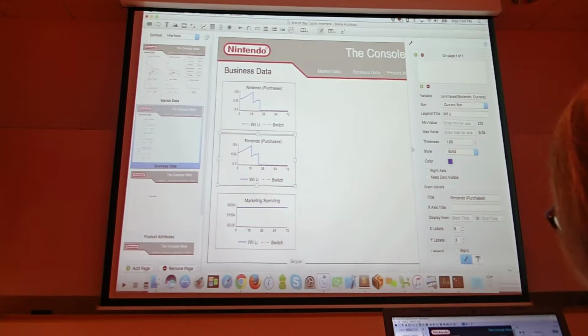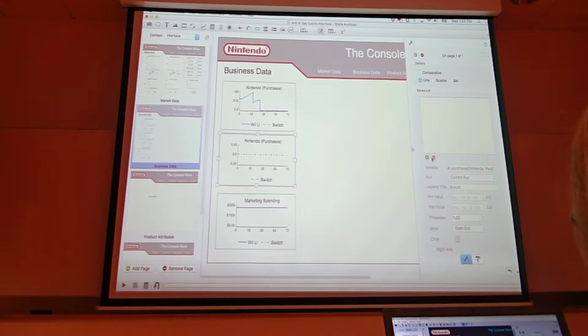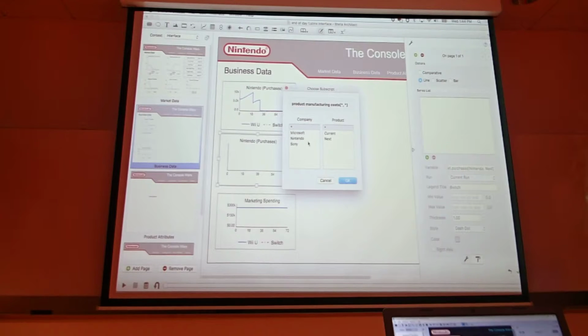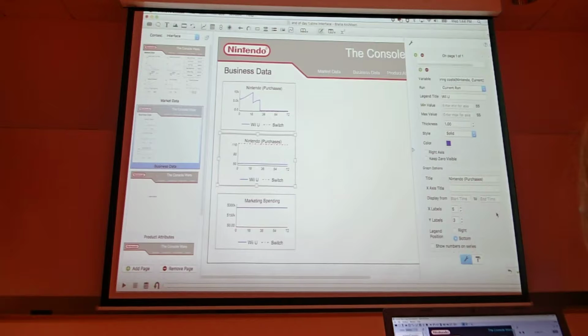Alright, so what was the next one here? Manufacturing cost. Green plus. Product manufacturing cost for Nintendo. And let's just do the star here so that we get both. And this is the Switch. And this is the Wii U. Cool, this one isn't formatted, so now we actually get to do work to format stuff.